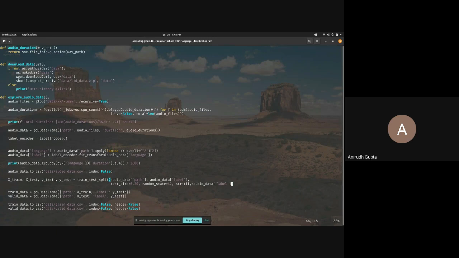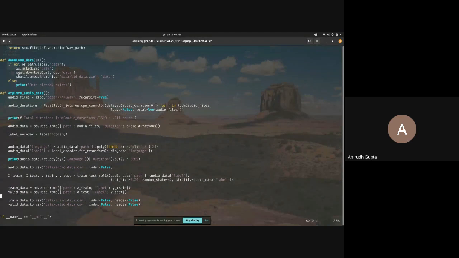You don't want that to happen because you want your validation set to be the true distribution of the data also. Otherwise, you will not be able to judge the performance of the model in a true sense, because most of the data is coming from a single category, right? So what the stratifier does is equalize the distribution of each label in the validation set as well. Then we are just creating two data frames, the train data and valid data, and writing them to disk.